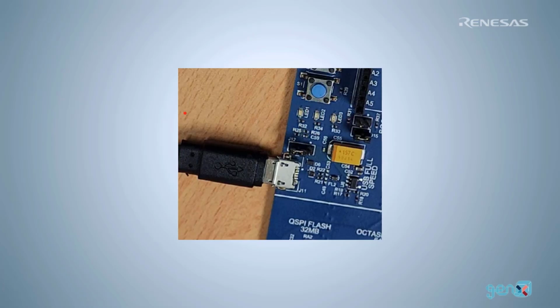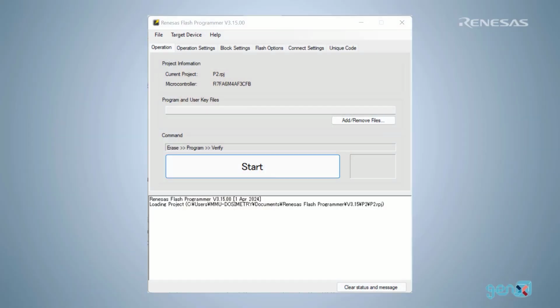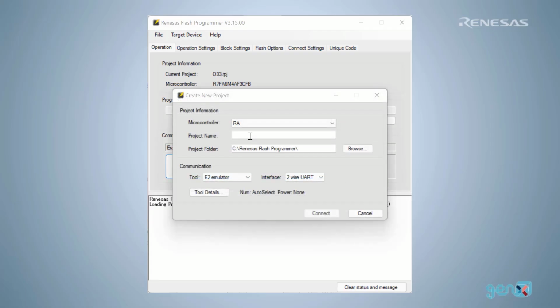To power up the board, we shall use the USB connector to the USBFS port, which is designated as J11. This port is only meant to power up the board and not for communications in this case. Once that is done, we can configure the Flash Programmer and make a new project for the basic operations.